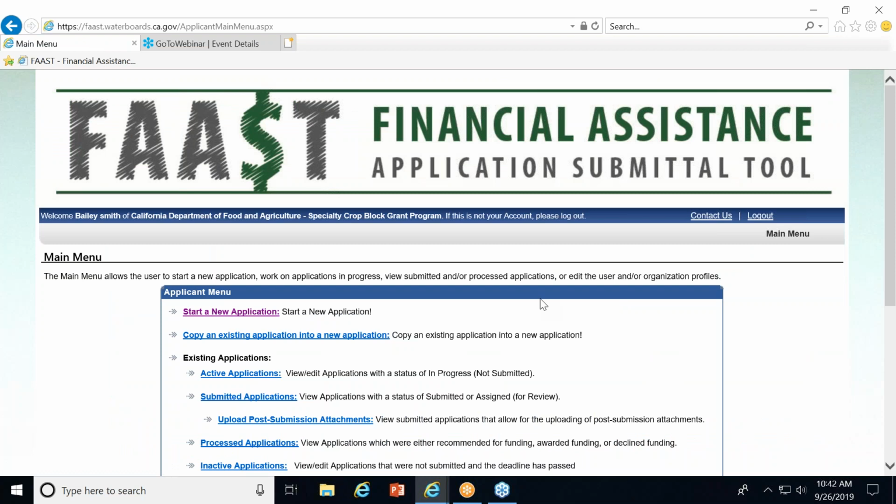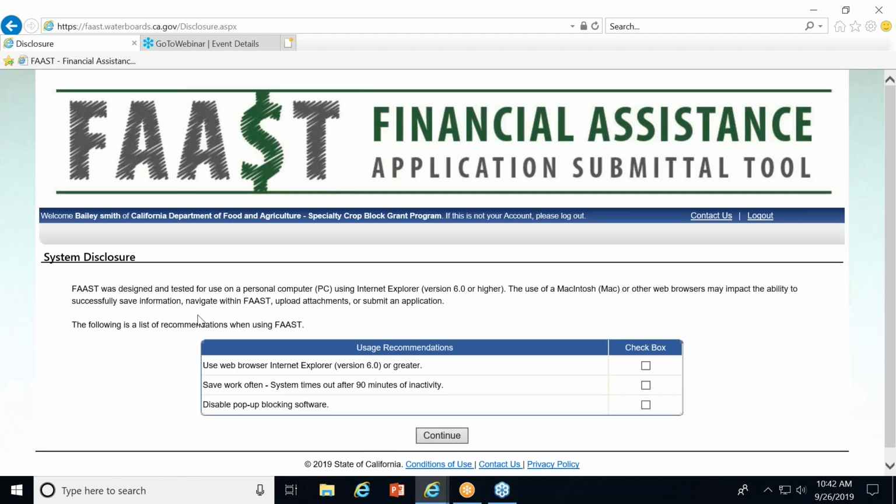The main menu allows the user to start a new application, work on an application in progress, and view submitted applications. For today, we are going to go ahead and start a new application. And this will bring you to the System Disclosure page, which is one of several screens that will display before starting an application.